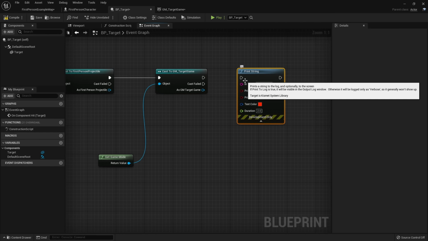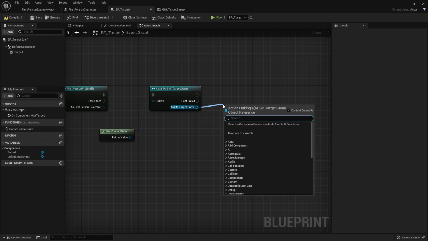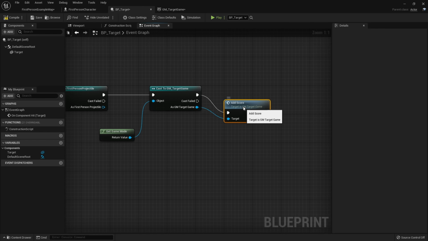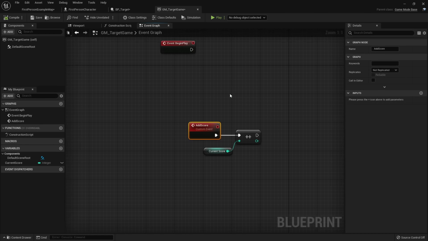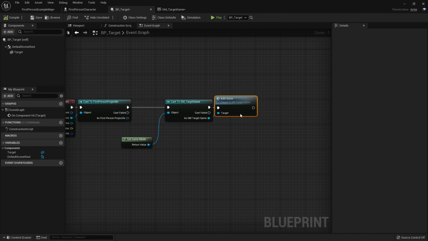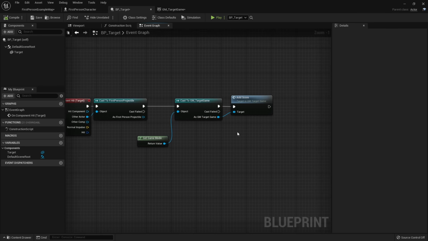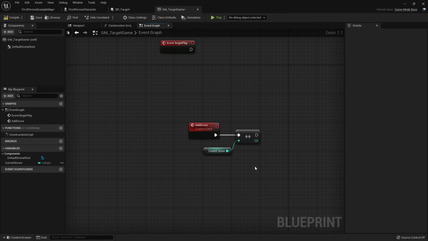And let's delete this print string. Then I'm going to drag from it and let's go add score, just like that. So now if I double click on add score, we're going to jump to that custom event we just created. So now whenever a projectile hits our target, we're going to go and get our game mode, make sure that our game mode is the correct game mode, which is GM_target game. And then if it is, we're going to tell that game mode to add a score, and that will simply increment our current score count by 1.